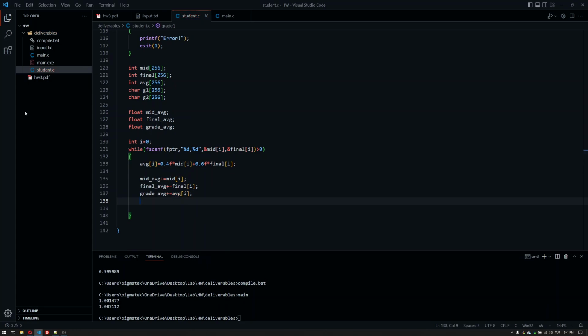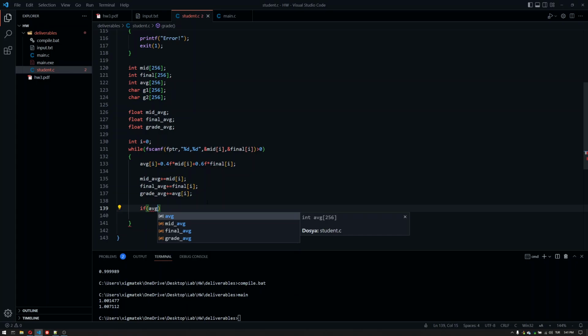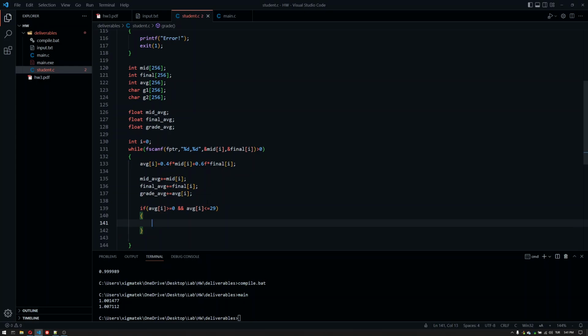So now the tricky part comes, but it's not really that tricky. It will be a bit of a pain. So if the average point of this student is greater than 0, and if the average of this student is less than or equal to 29, then the following will happen. The G1, the grade letter, will be F, and the second letter will also become F.